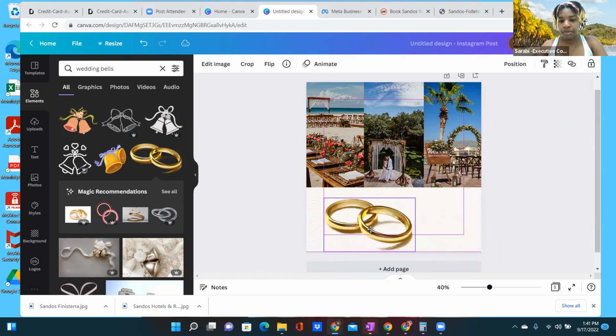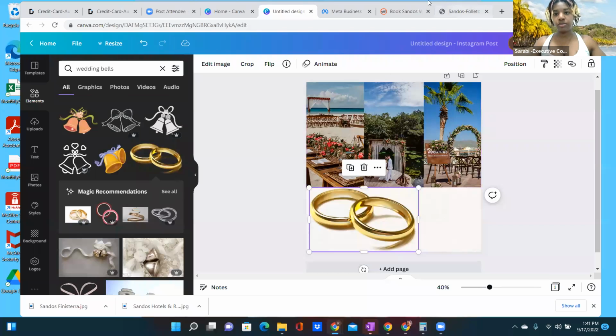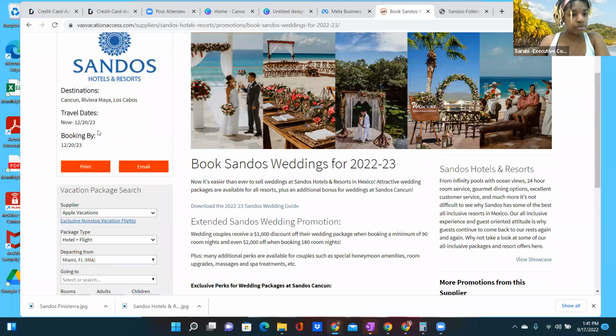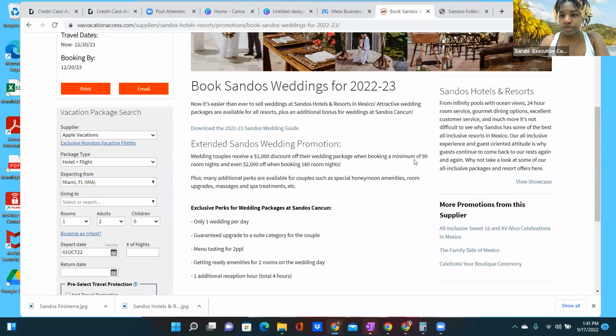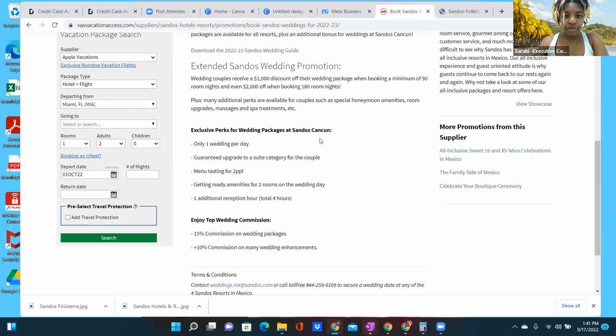So I'm going to put this on here. Wedding couples receive this discount off their wedding package when booking a minimum of 90 rooms and nights, plus any additional perks. So this is just a promotion. Let's see, from infinity pools, ocean views, 24-hour service, all around. Why guests continue to come back again. Exclusive perks for wedding packages.